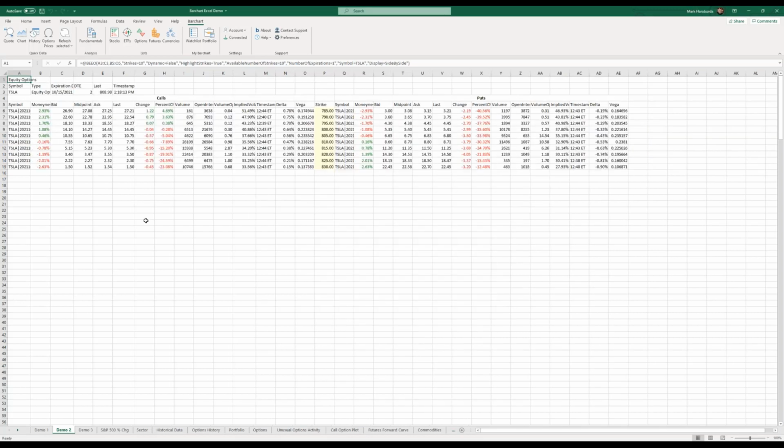And here are equity options for the 15th. And you can see how that's arranged. It inserted the Vega field I wanted.